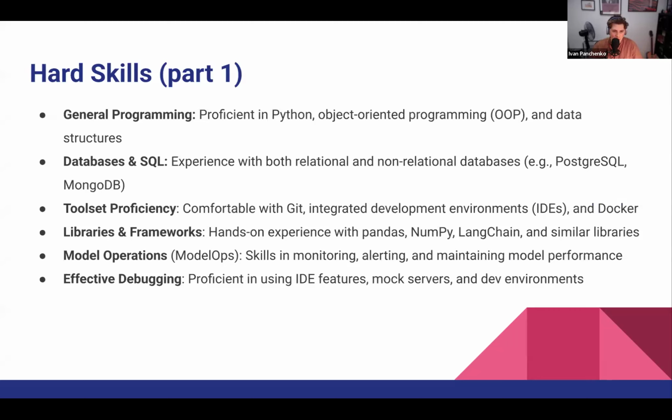So one needs to be proficient in Python, know and understand OOP principles and data structures to build simple to read and reliable code. One needs to know how to work with databases and SQL to put the data into some manageable storage, to operate with it efficiently, and so on.